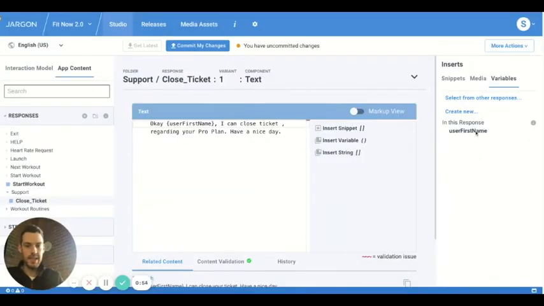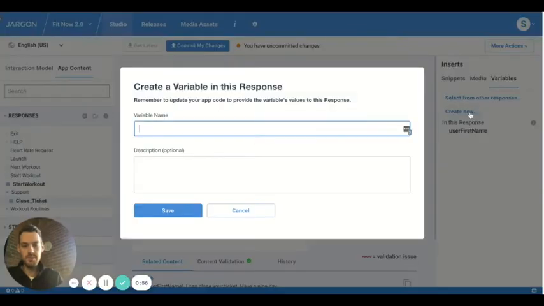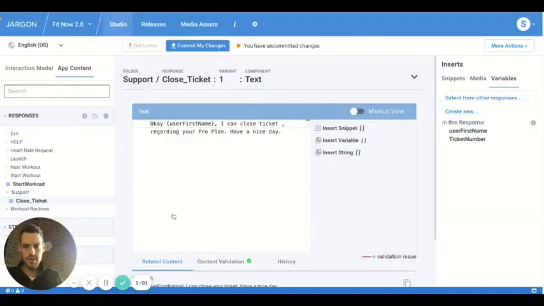I don't have that yet, so I'm going to create a new variable, and I'm going to call this ticket number. I can provide a description, and then I can insert this variable right here by coming in and selecting ticket number.